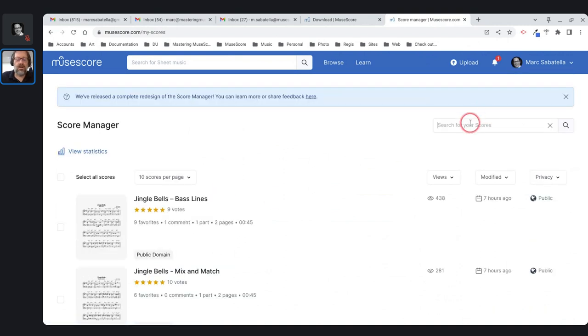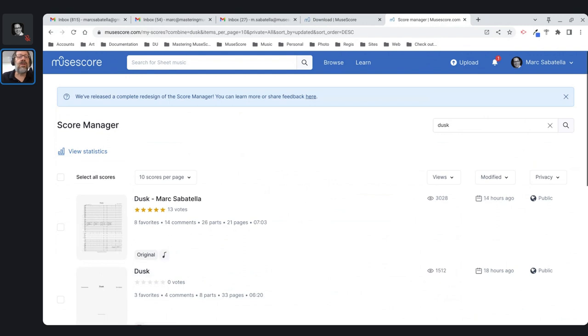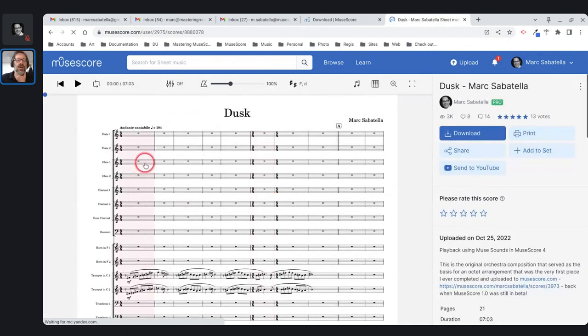Oh, that's interesting. It was sorted differently. Complete redesign of the score manager. Ah, just changed. Okay. So, going to play a little bit of my score. Here's the beginning of this orchestral score.